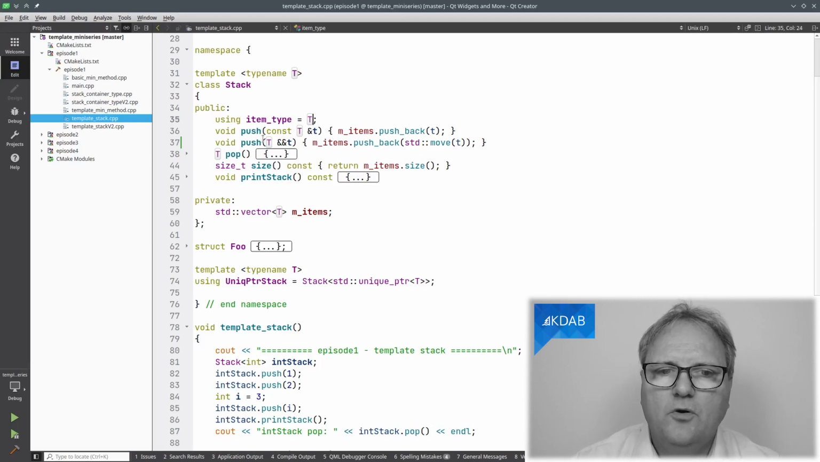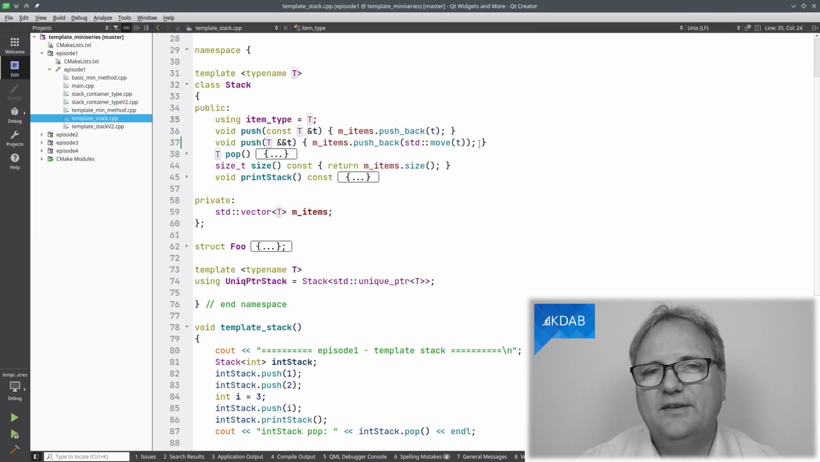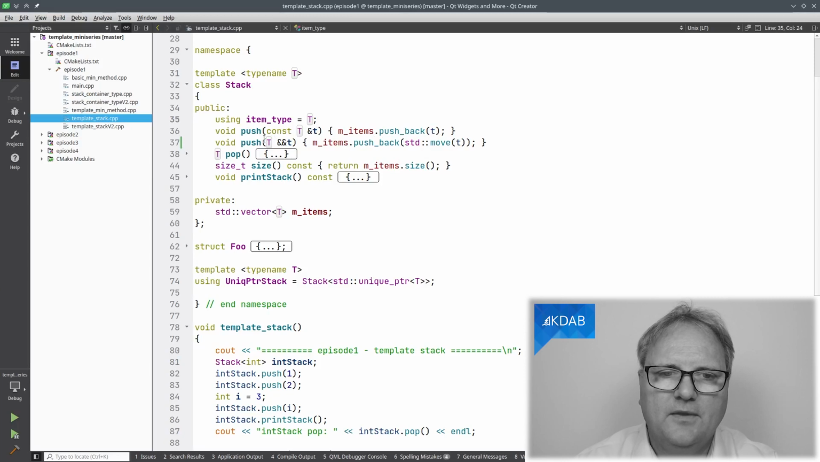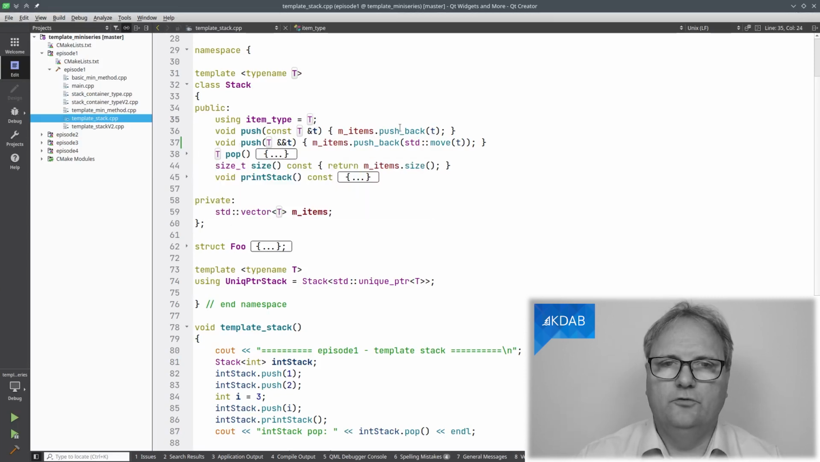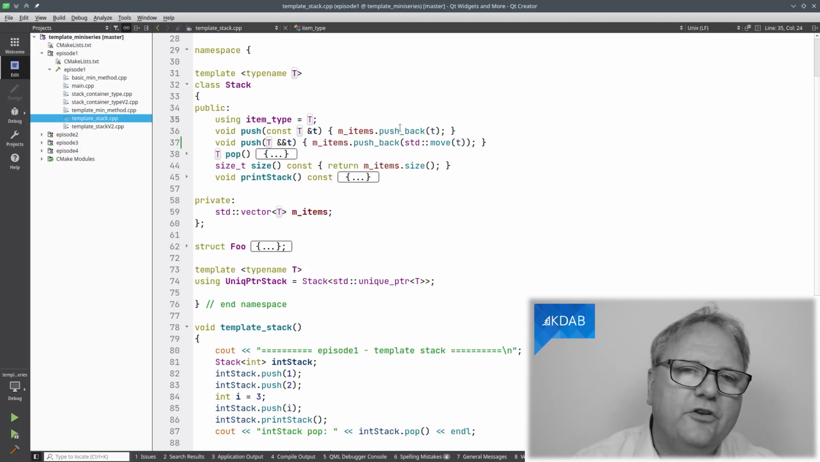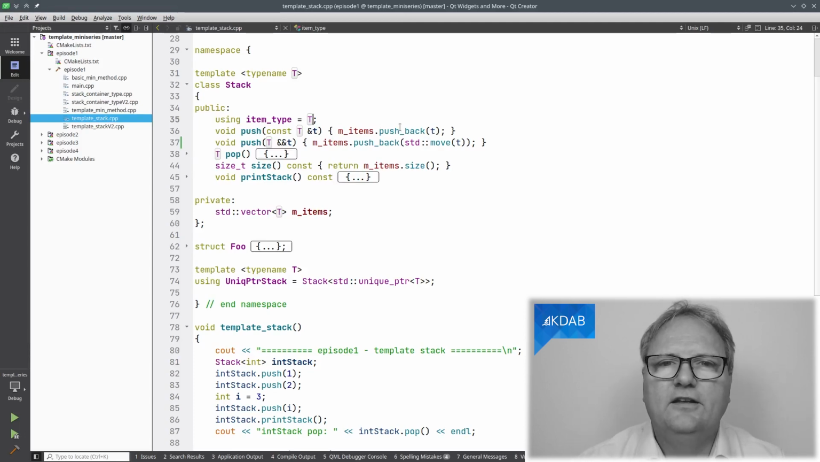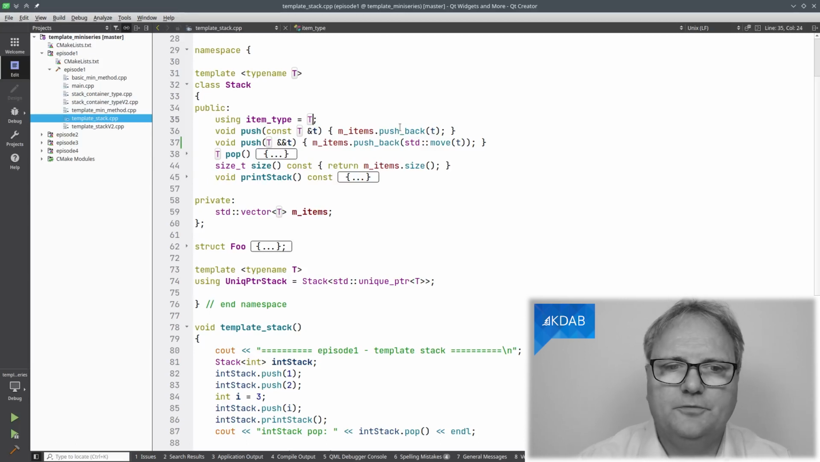I have two overloaded push methods, one taking a const L value and the other taking an R value reference. So this is for regular items, and this is for items that are temporaries. They will be moved into my items slightly faster, and it works also for those that can only be moved, not copied, as we'll see down in the code below, where we have a stack of unique pointers.